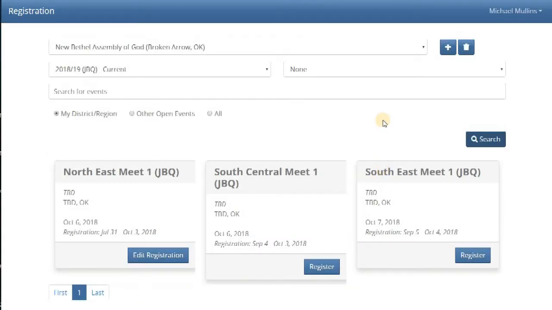Now you're on the registration page. The events shown here are filtered by your default event type, in this case JBQ, and by your district and region as defined by your church location. Once you have found your event, you select the register button.